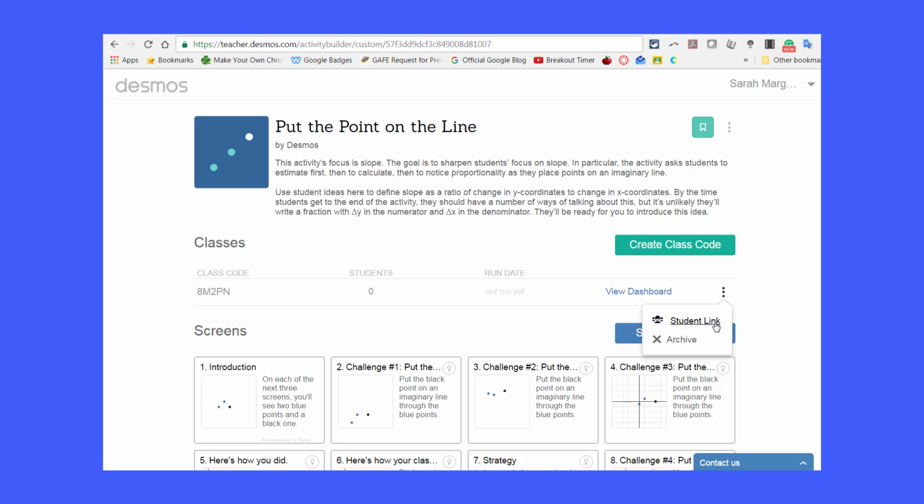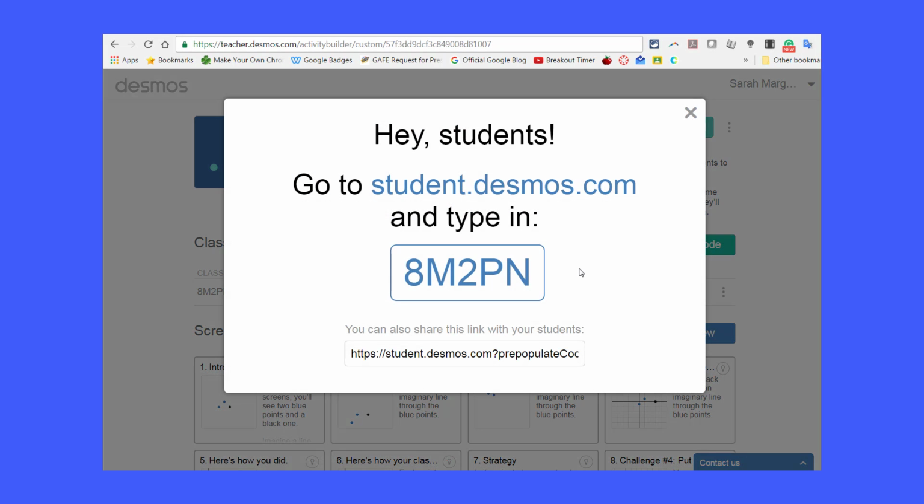I can also get a student link. So if I copy and paste this link into Canvas, all they have to do then is just click on the link and it takes them directly to their activity. My suggestion is if you teach multiple periods and you're going to be doing this activity often throughout the day, that you actually create a different class code for each one of your periods. It's just going to help you stay organized once your students actually submit things in there.